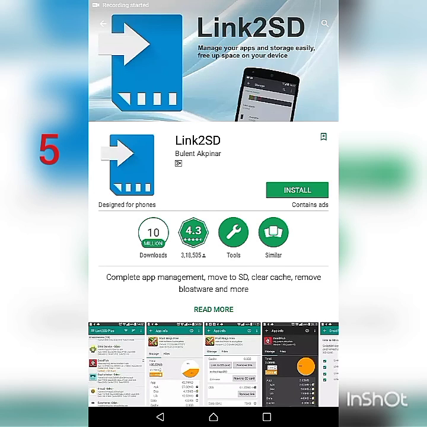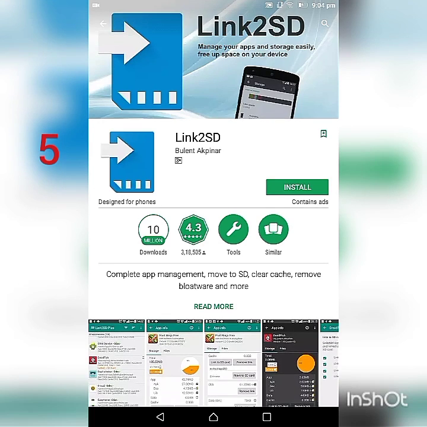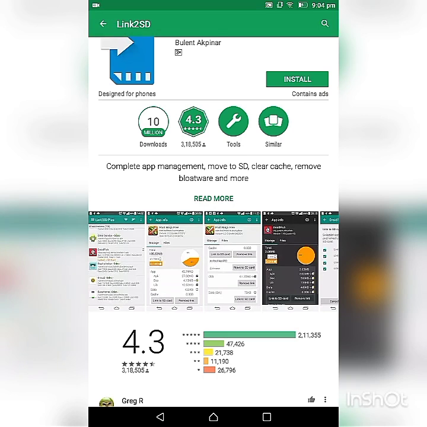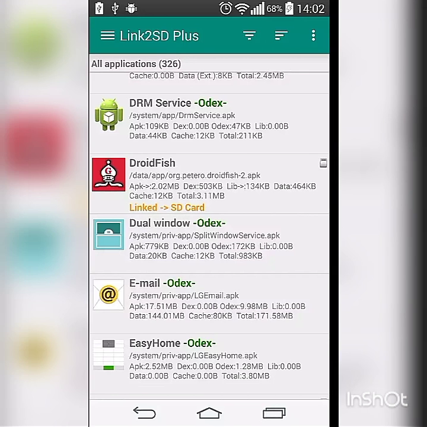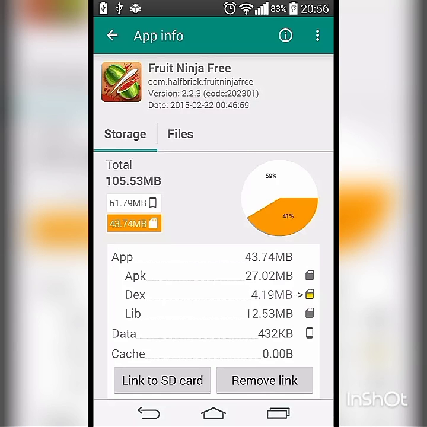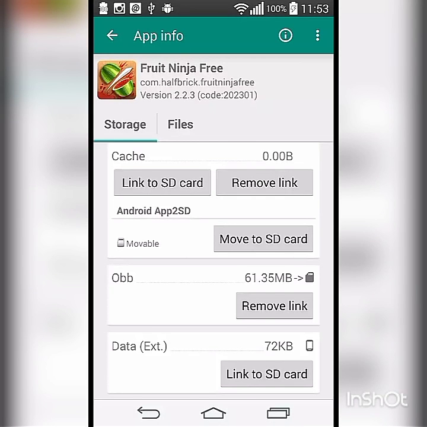The fifth one is named Link to SD. Link to SD is an app that allows you to move apps over to your SD card. It creates links to make your device believe it's actually on your device, so it works for apps that conventional app-to-SD apps don't work on. This is a great way to take advantage of your external SD card space.